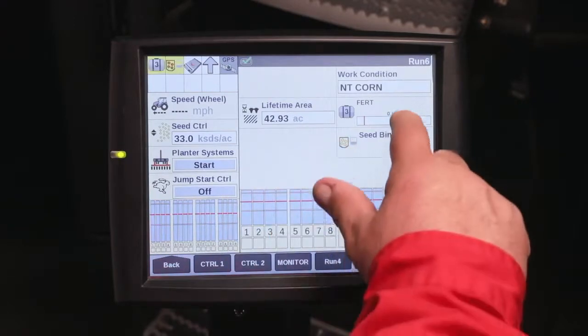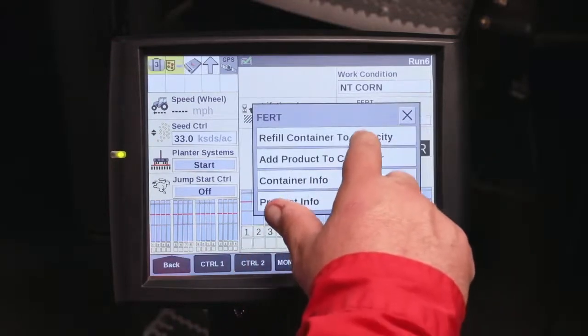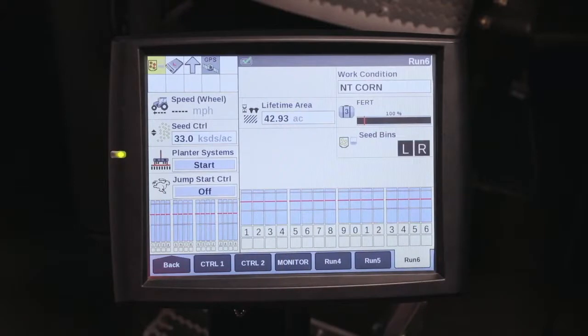When we go ahead and fill the planter, let's say the initial fill, we're going to fill it to capacity. Now we're 100% full, and as you apply product, you will see that level gradually go down as the product is applied to the field.